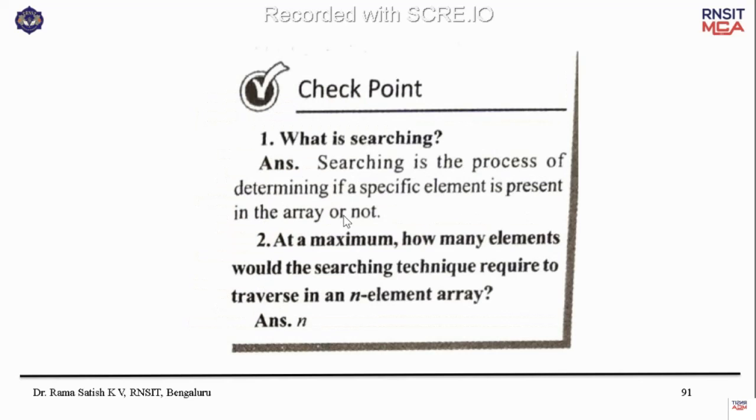Another concept yesterday we discussed: what is searching? Searching is the process of determining whether a specific element is present in the array or not. And of course, yesterday some of the students were asking, sir, what about multiple elements present in the array? Remember, a simple linear search will always look for only one thing, whether that element is present in the array or not. It doesn't matter whether it has multiple existences or not. That is a different issue. But searching is all about whether the specific element is present in the array or not. So that is what you should try to understand.